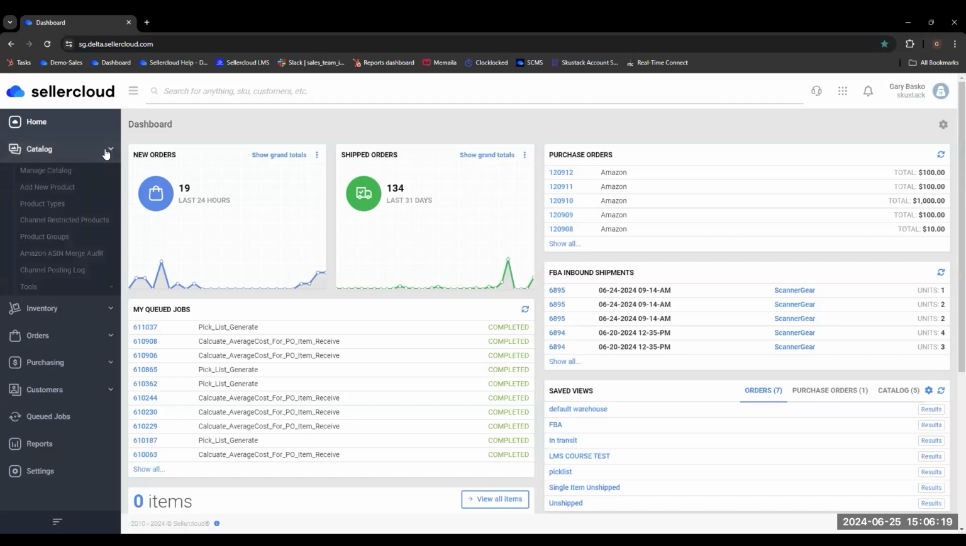Catalog is the PIM software inside of Sellercloud. That's that product information management tool. This is where you're going to be able to view your catalog, look up the different statuses, and we'll be going over some general reports that our customers like to use when going in and looking at that catalog module.